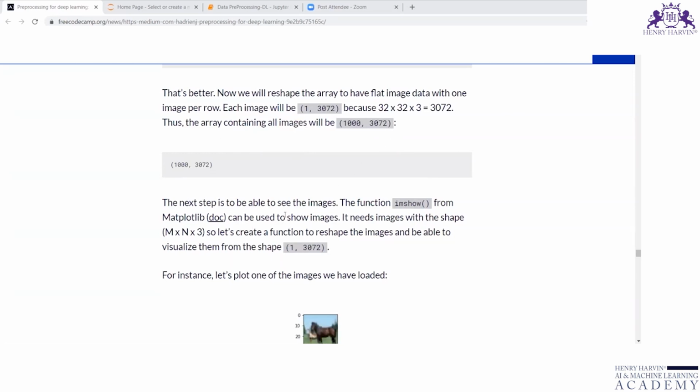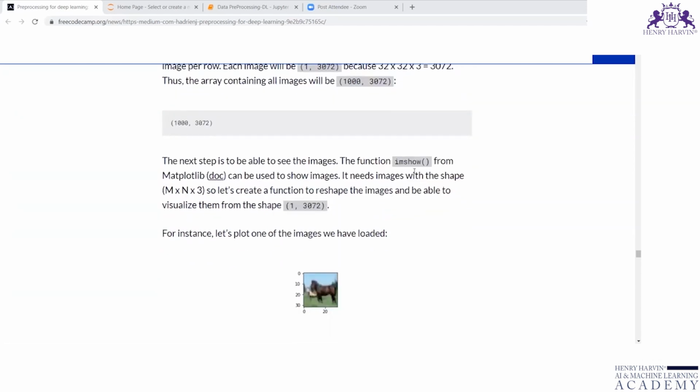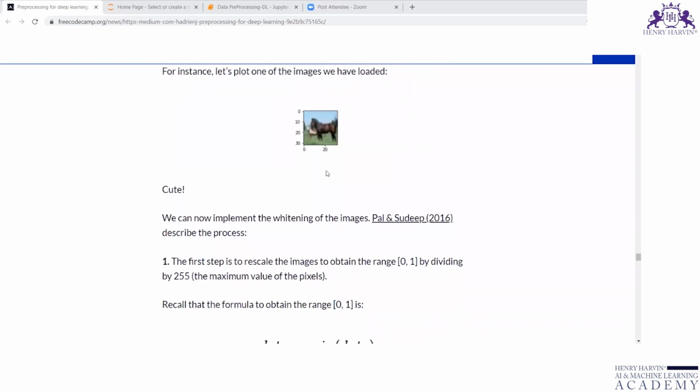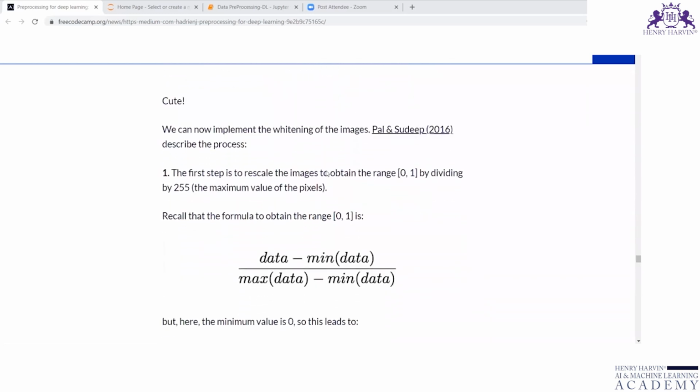The next step is to be able to see the images. The function imshow will help us to look into the images. This is how the image looks. Now we can implement the whitening of the images.